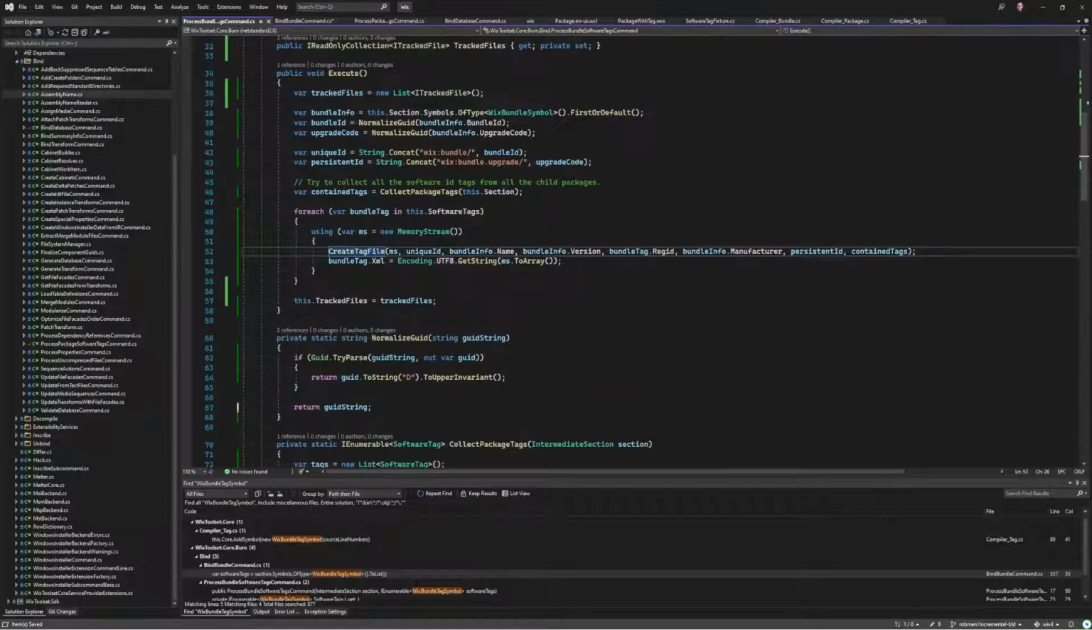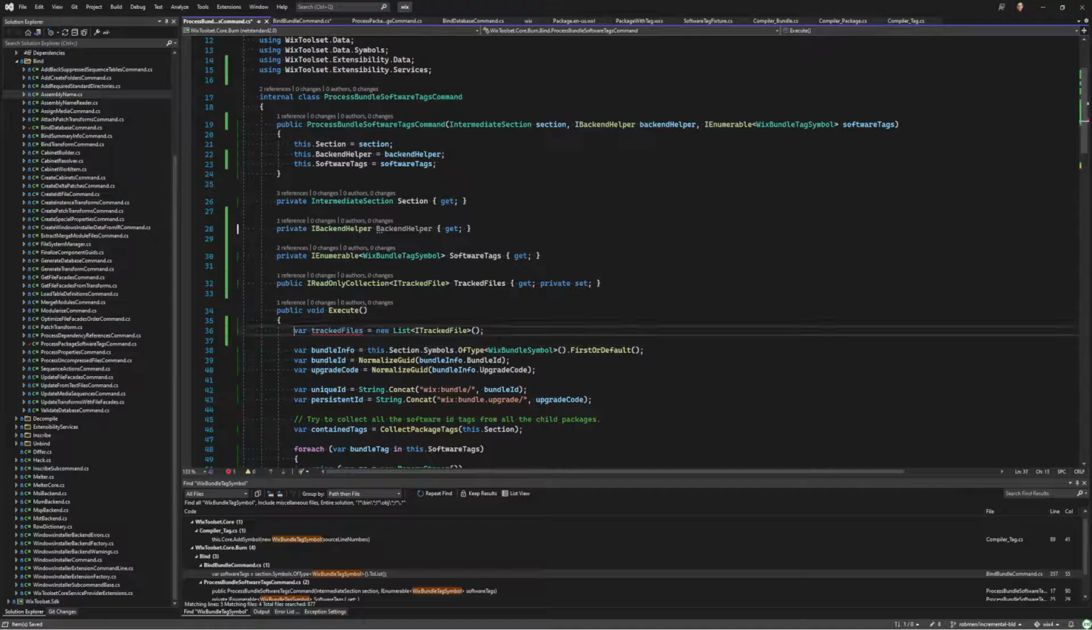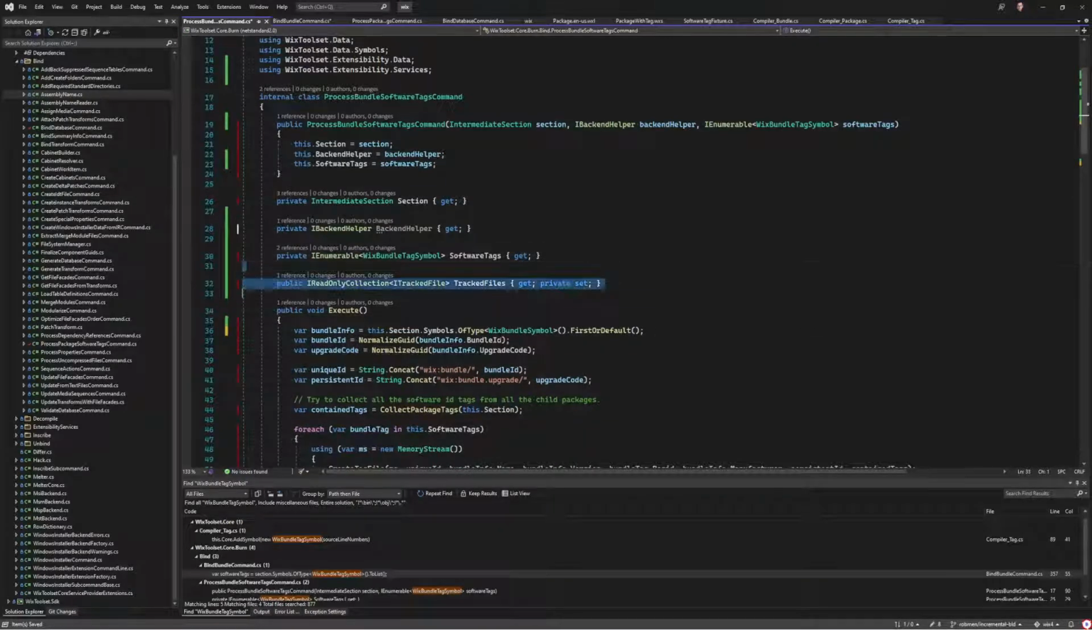Create tag file gets passed in the stream, and the memory stream is the stream. So we just say, hey, create the tag file in memory. And then we blast it all into the XML and we don't have tracked files at all. So bundles don't have this problem. Wow. All that work for nothing. That's okay. We'll take it all out and come back.